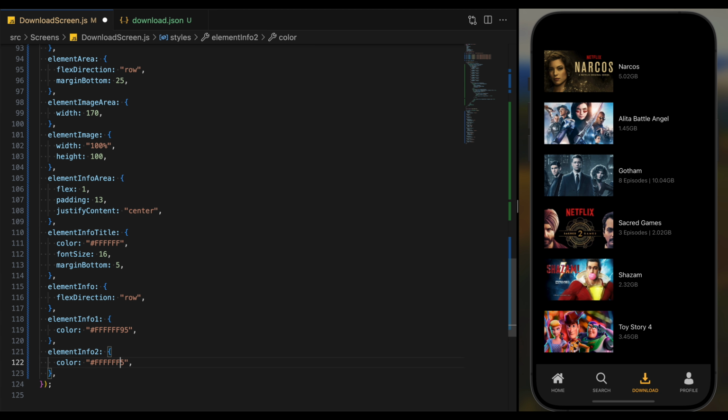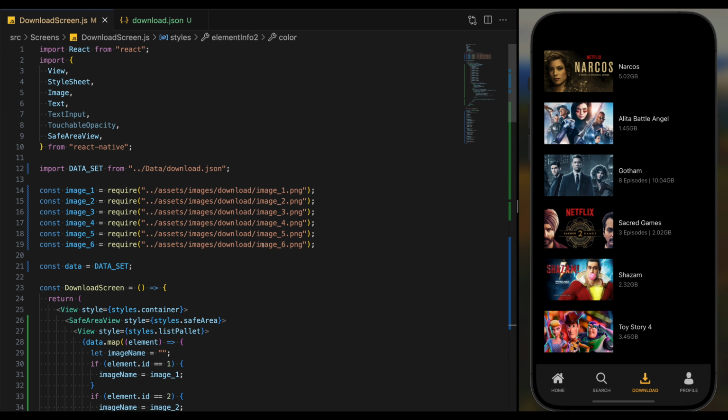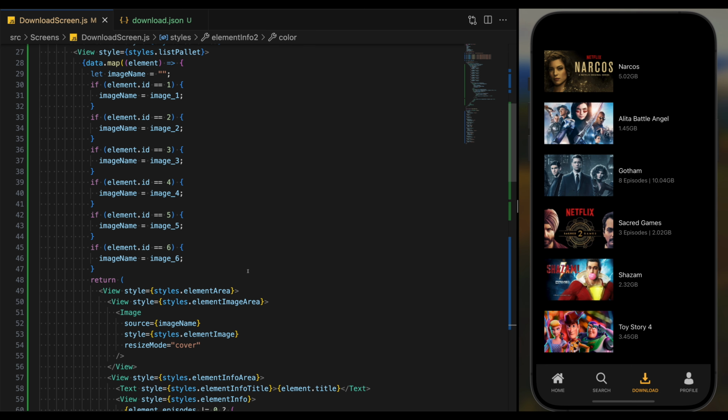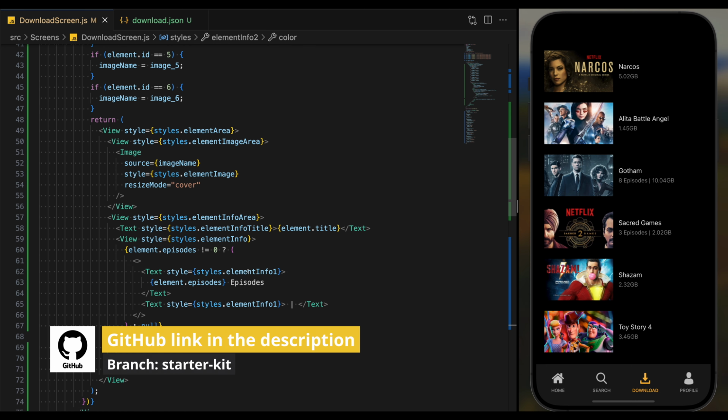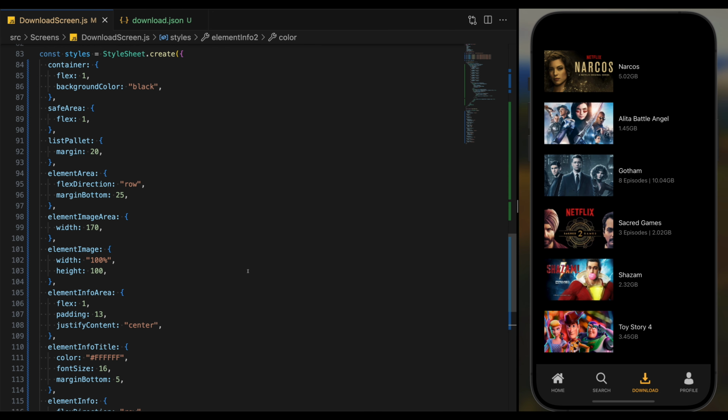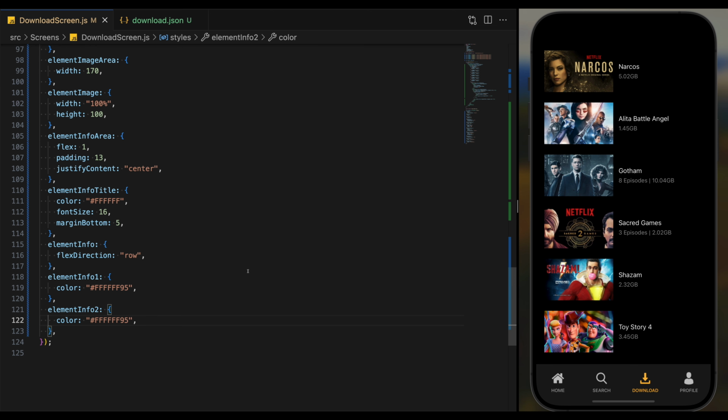And that brings us to the end of this tutorial. I hope this tutorial has been informative and has sparked your creativity. Don't hesitate to experiment with the styles and functionality to make that app truly your own. Thank you for coding along with me. For now, this is where we pause. Until next time, happy coding.